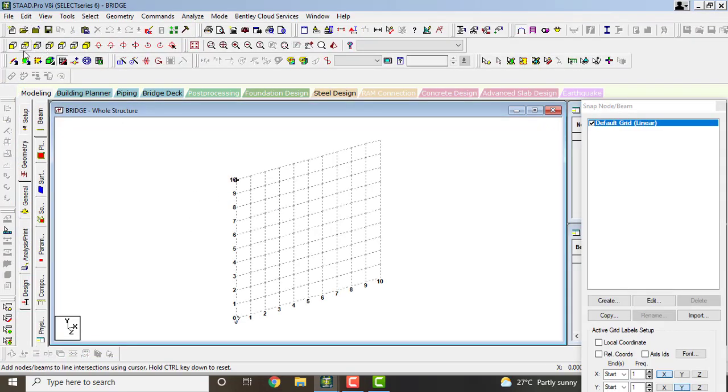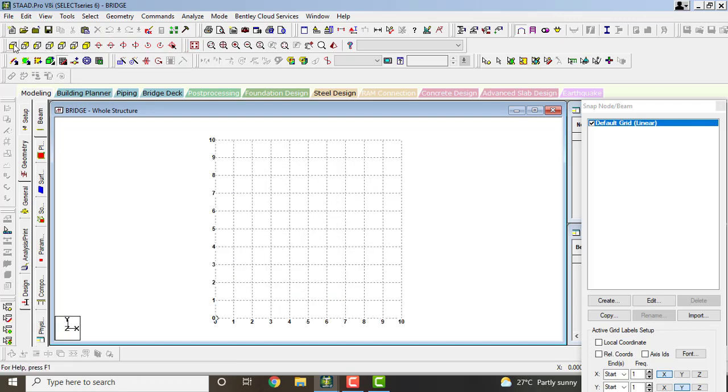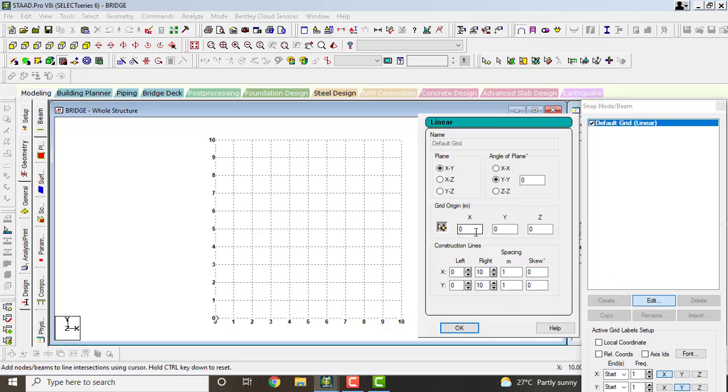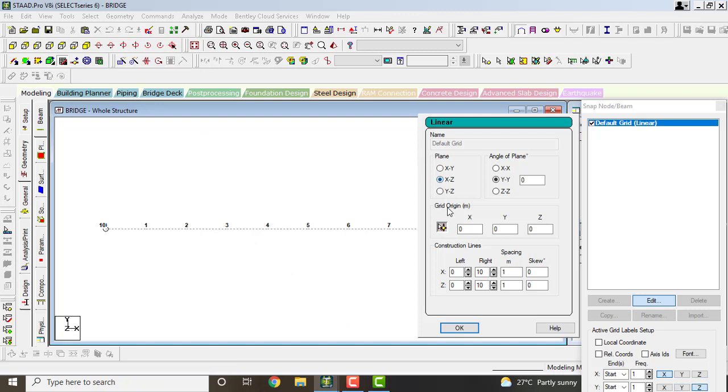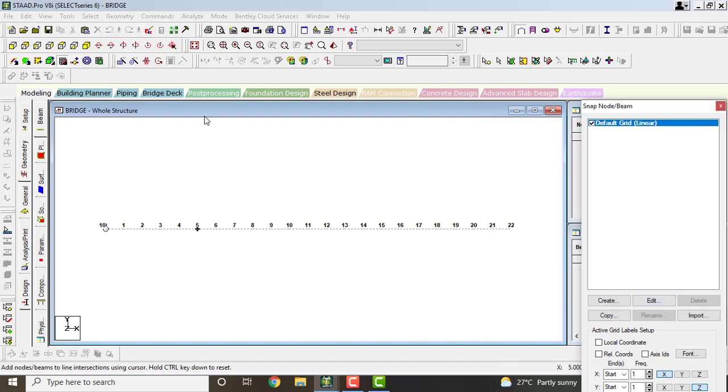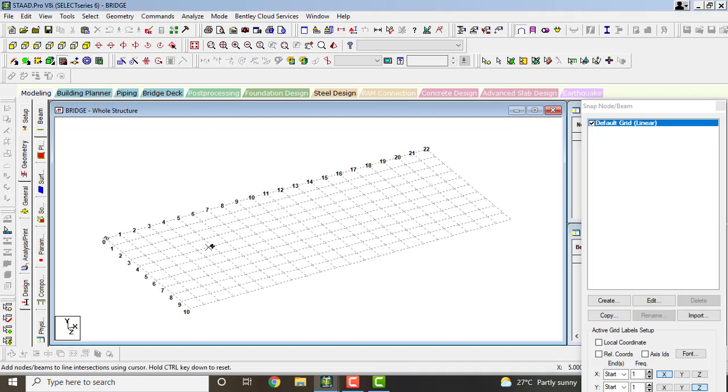Okay. Select the front view. Here there is option of edit. Go to there. Here you just select XZ option. X is 22 and Z is 10. Click on OK. Isometric. Here we have the view of the bridge. Just select.